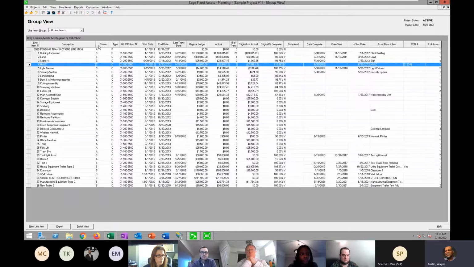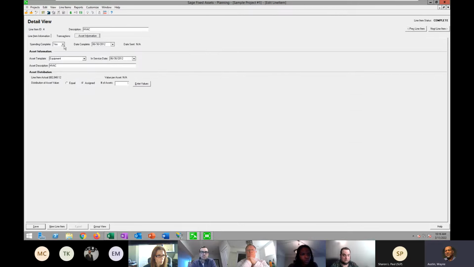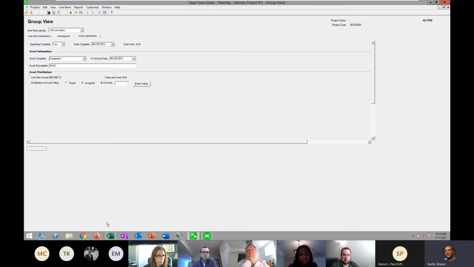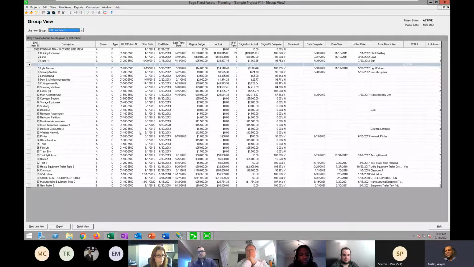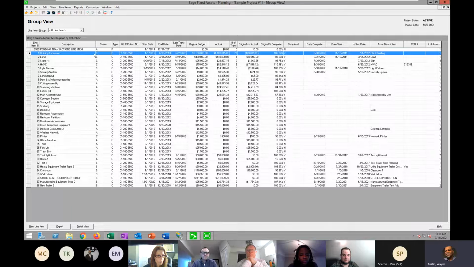So let's take a look at the status column here. Anything with a C, like Charlie, means I've told it here, spending is complete, give it a place in service date. So that makes it available to be placed in service. Anything with an S, like Sam, has already been sent to the depreciation module. So I've told it everything is good to go. I don't have to wait until the entire project is done. I can place any line item in service at any point.